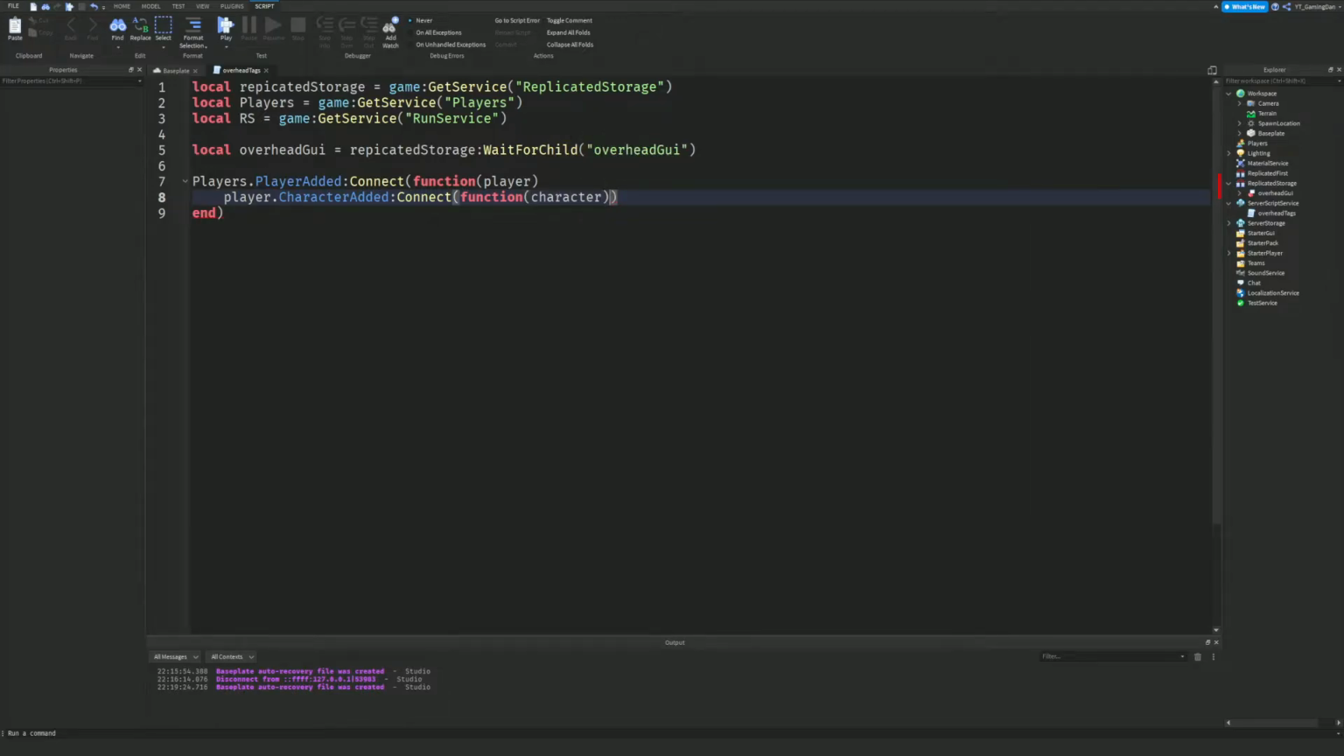What this allows us to do is, let's say if the player actually resets their character, that means that this is going to run again whenever the player's character gets added again. So that means that, let's say they reset the character, then they're not going to have a missing overhead GUI. So this allows us to permanently put an overhead GUI on the player right over here, guys.